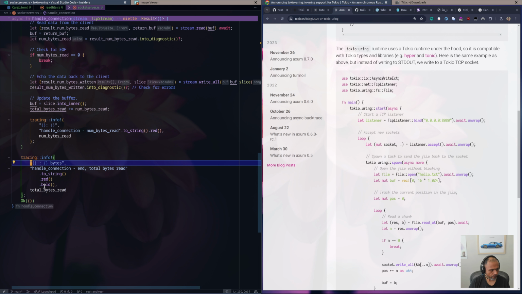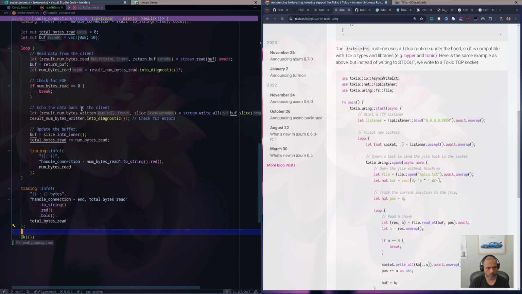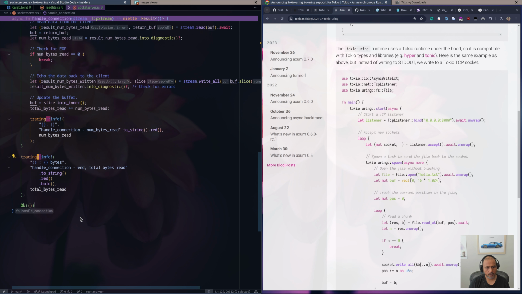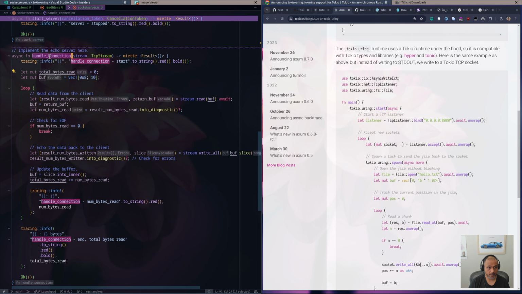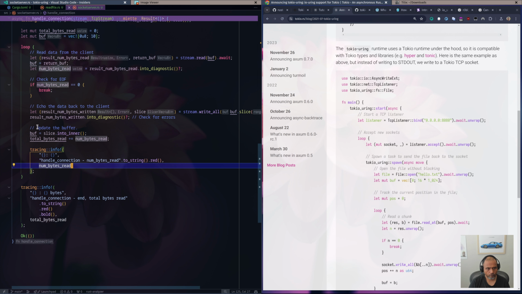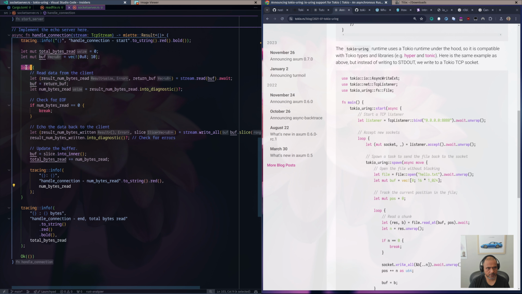So this one is basically the end of the loop. We can just say that, okay, these are the total bytes we've read for the whole time this handle connection has been handling a client. And the loop basically just keeps going until there's either nothing to read, or end of file. So when it sees end of file, it breaks out of the loop. Otherwise, it just keeps going. It waits for data to become available.